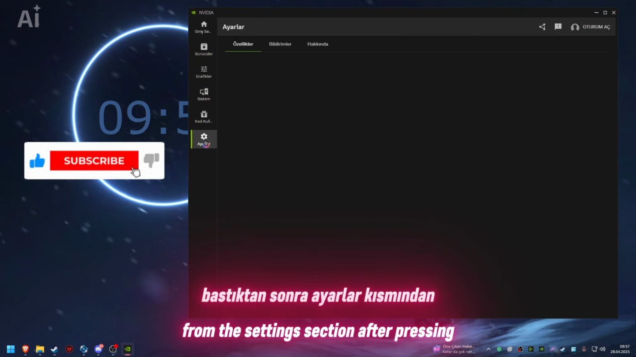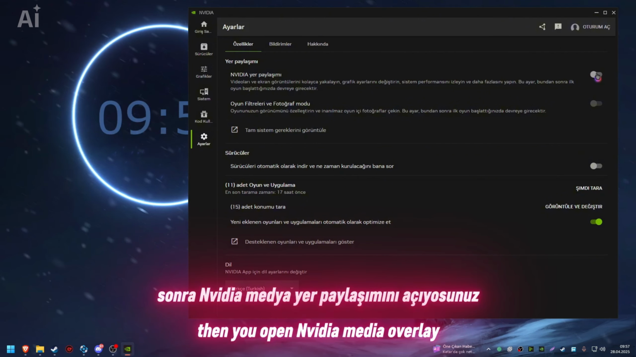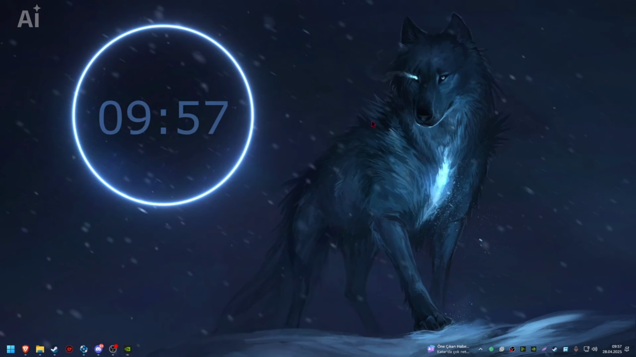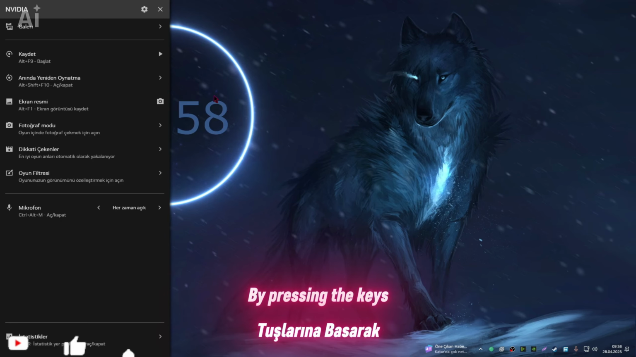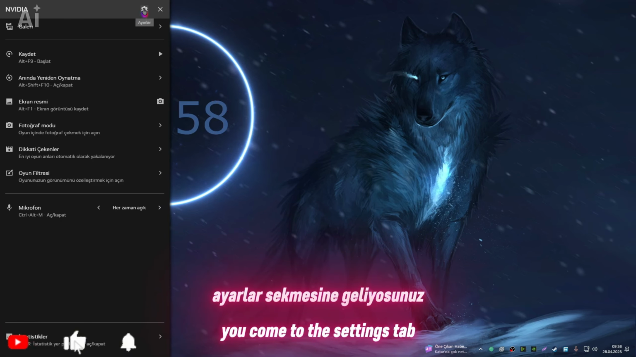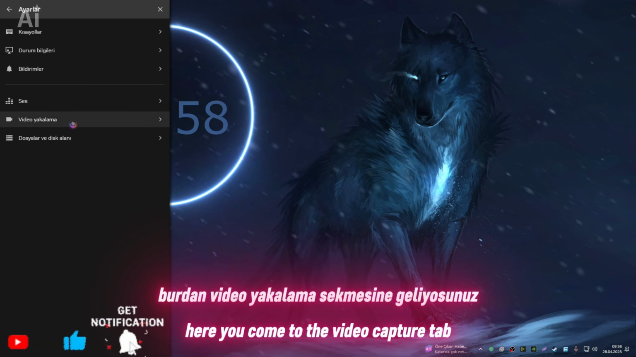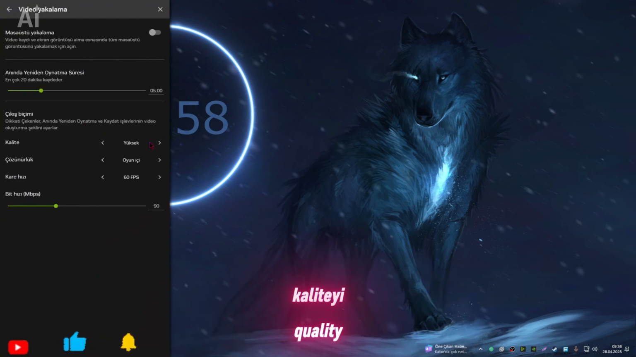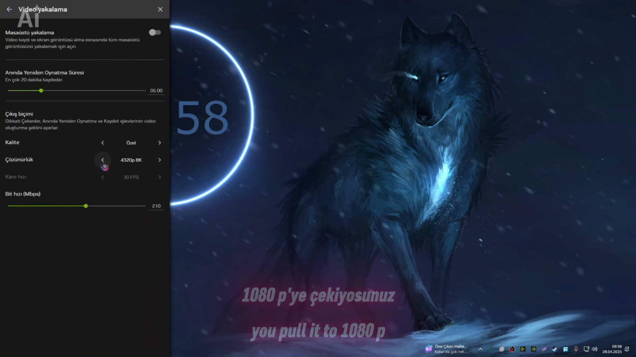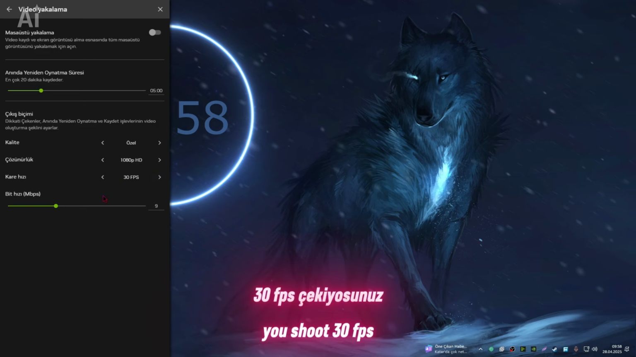After clicking, you open NVIDIA Share from the Settings section. Once opened, you press Alt and Z to come to the Settings tab from this section. You go to the Video Capture tab. From here, you set the quality to custom. You set the resolution to 1080p and the frame rate to 30 FPS.